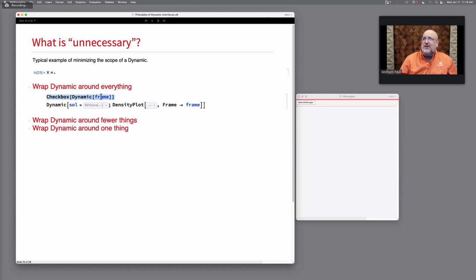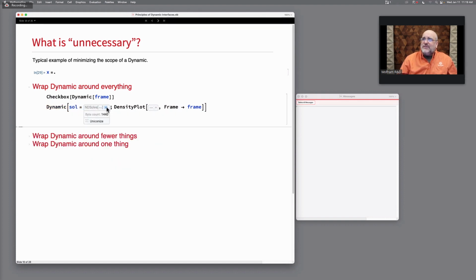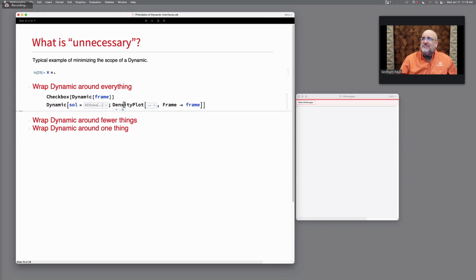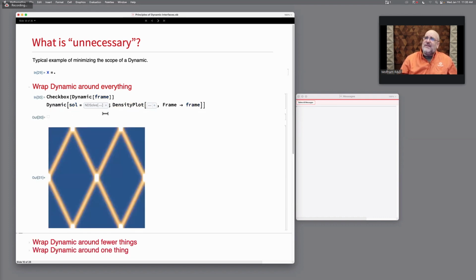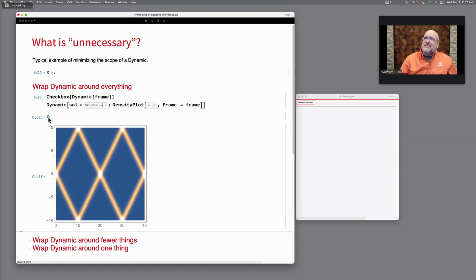So here we have a checkbox that changes the value of a variable between true and false. And we have a dynamic that looks like it does some sort of ND solve thing. By the way, this is an iconized input. I can talk about iconized inputs if people like. So we have an ND solve that takes some time, and then a density plot that takes some time. And one of the options for that density plot is the thing that you're setting by this checkbox, whether or not there's a frame. So we evaluate this, and it takes as long as it takes.